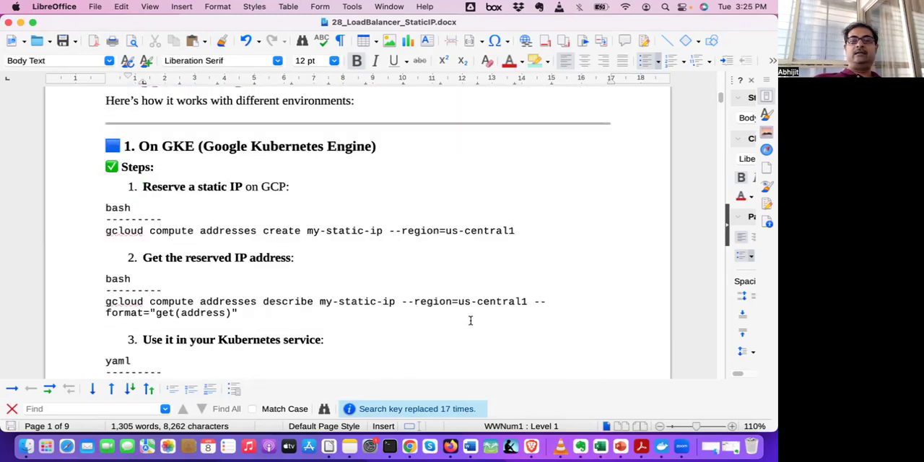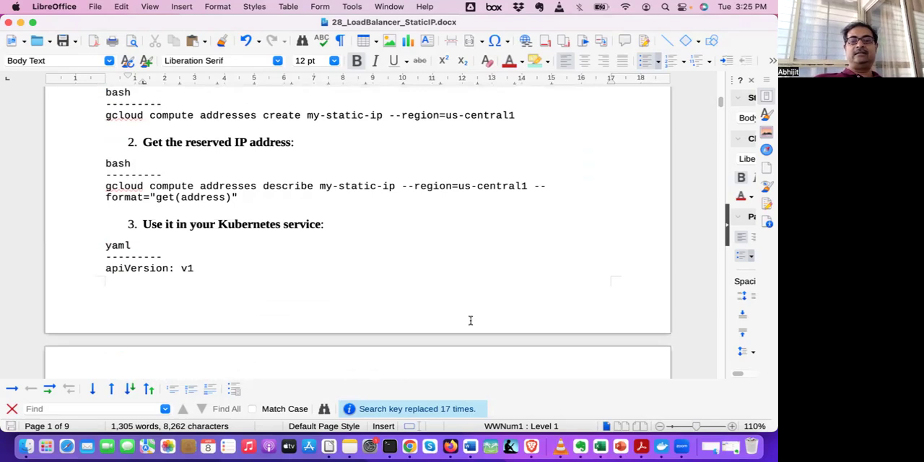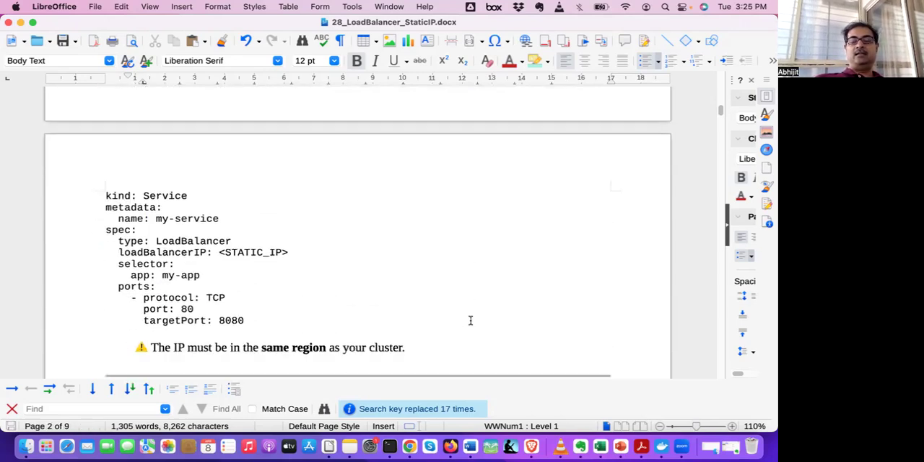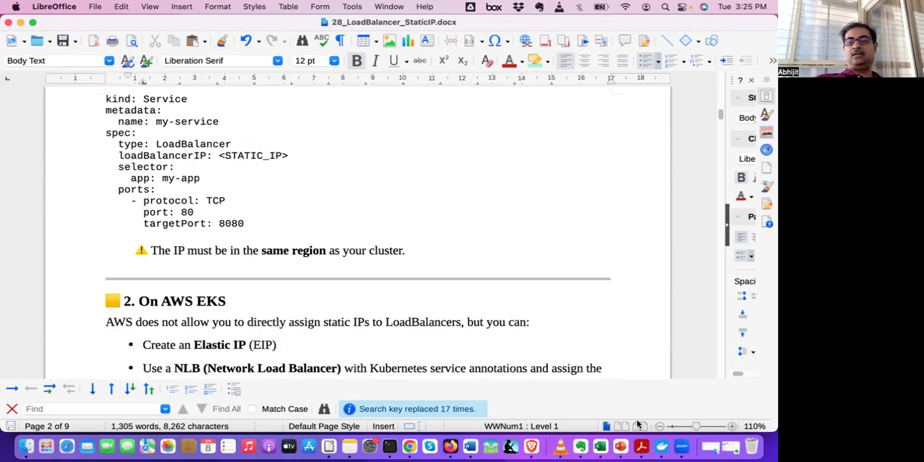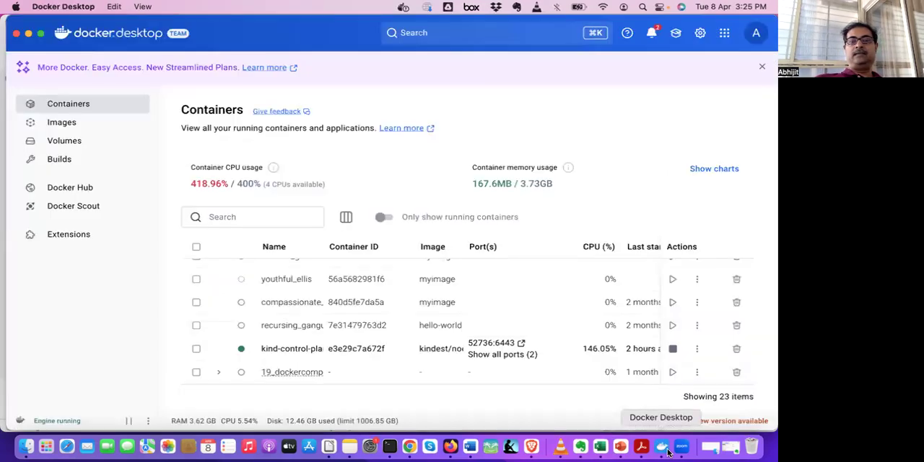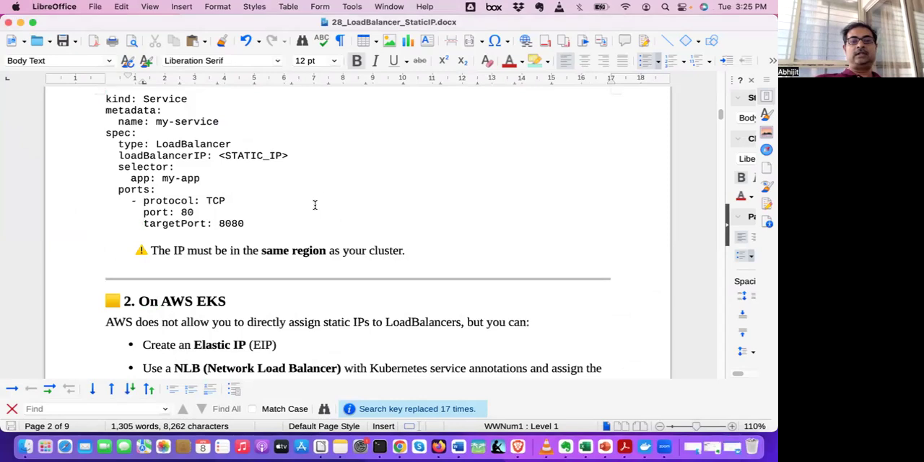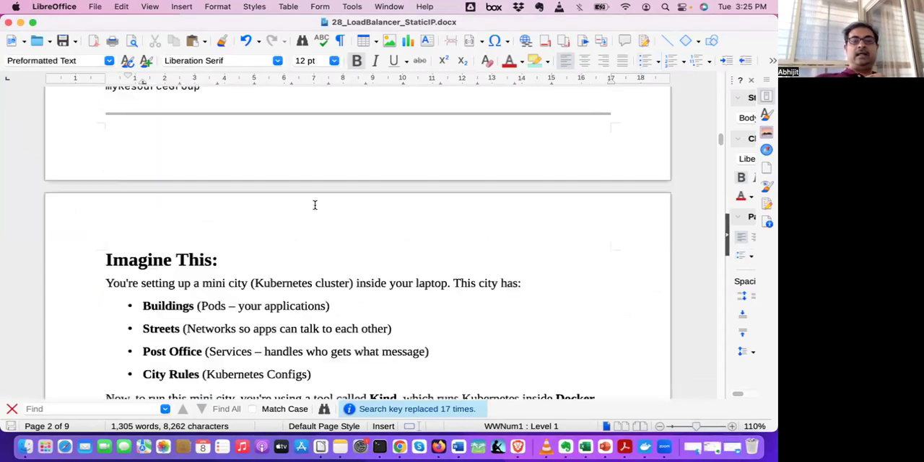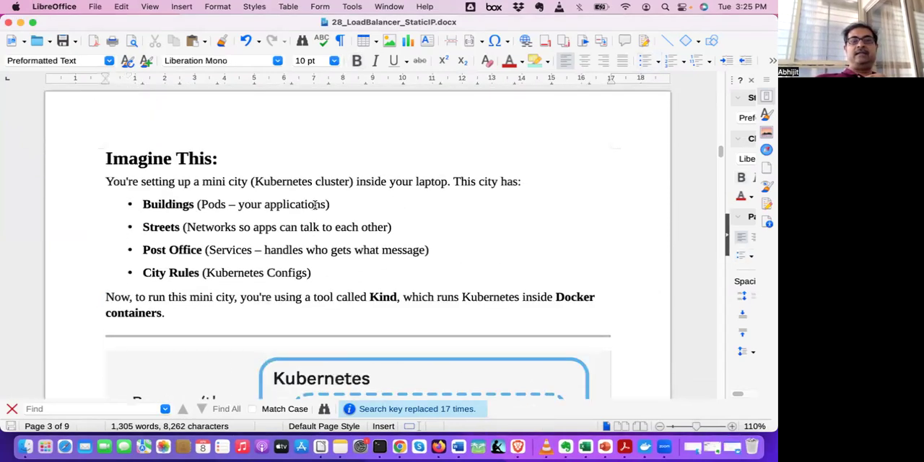First, we'll have a look at how it's done on the kind cluster, which I have set up on my desktop. I'm running Docker Desktop, and here you can see that the kind Docker container is running. Just imagine that you are setting up a mini city, a Kubernetes cluster, inside the laptop. And this mini city is running inside that Docker container, which is the kind container.